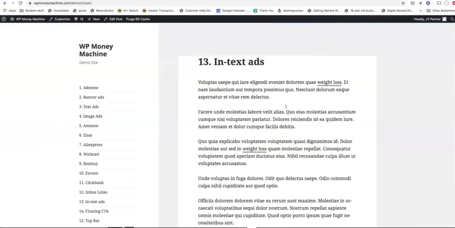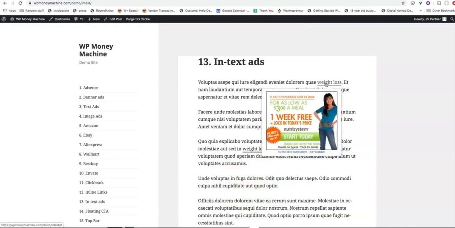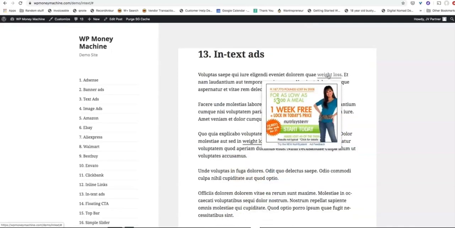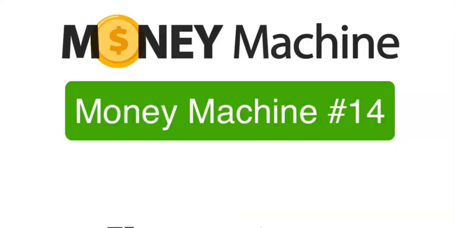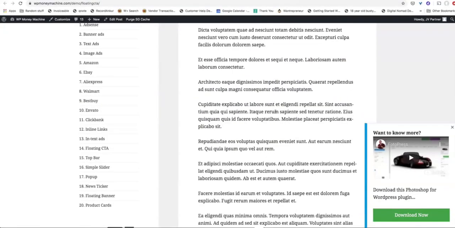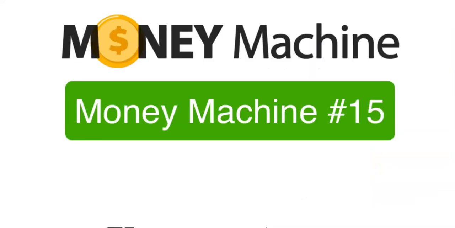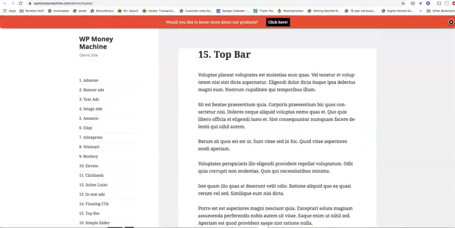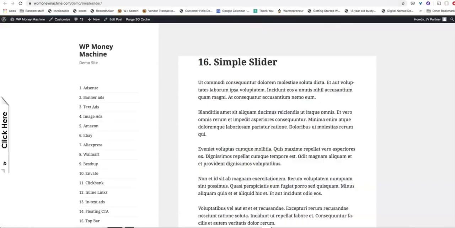Money machine number 13, you can make money from info links style in-text image ads and promote CPA offers or any kind of affiliate offers using this method. Money machine number 14, you can add floating call to action ads and promote offers, get paid for every click or make money per sale. Money machine number 15, you can add a top bar that promotes offers or helps you build your email list and make more money from that.